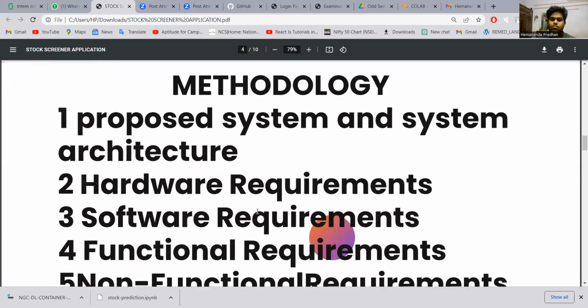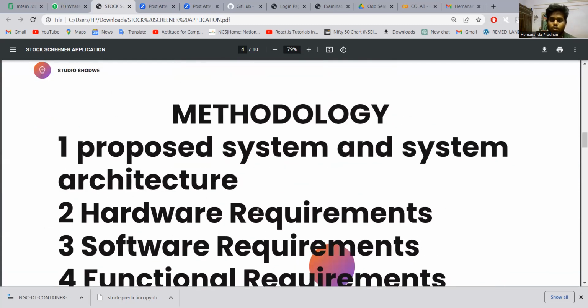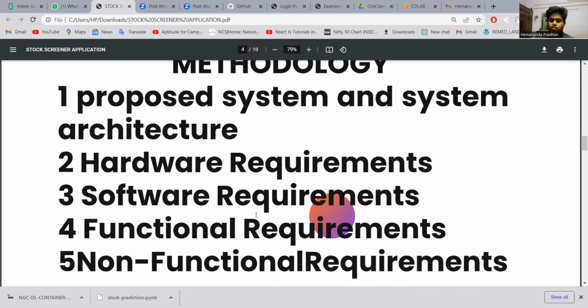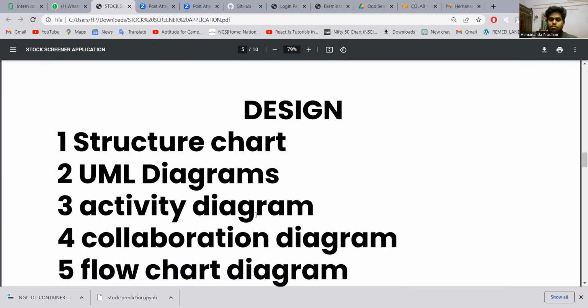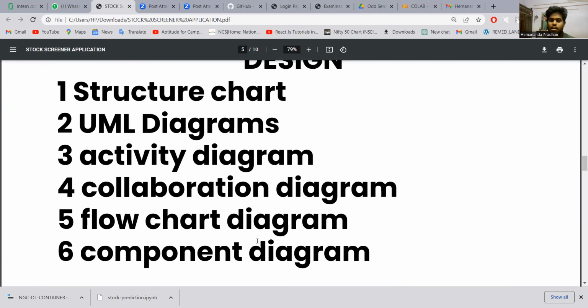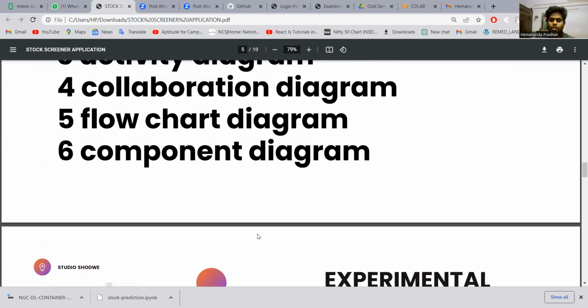There are methodologies for the stock screener application, such as the proposed system. A proposed system and a system architecture is much needed, and the data sets which contain data sets and CSV files with hardware requirement, software requirement, functional requirement, and non-functional requirements. We design the stock screener applications and divide the part into structure chart, UML diagrams, activity diagrams, collaboration diagrams, and flowchart diagrams, and even component diagram.